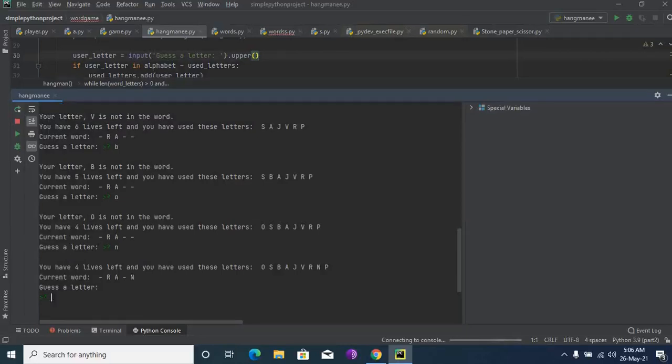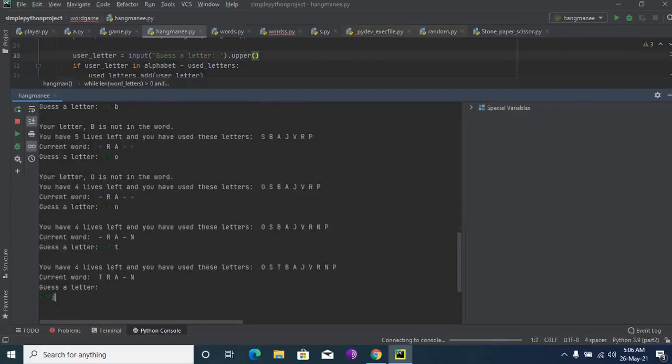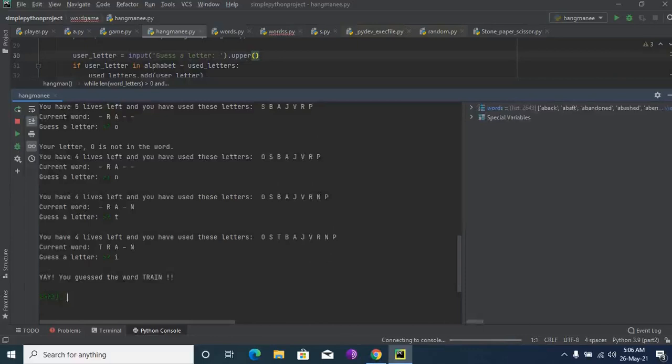I think train T. Yeah, I guessed the word correctly.